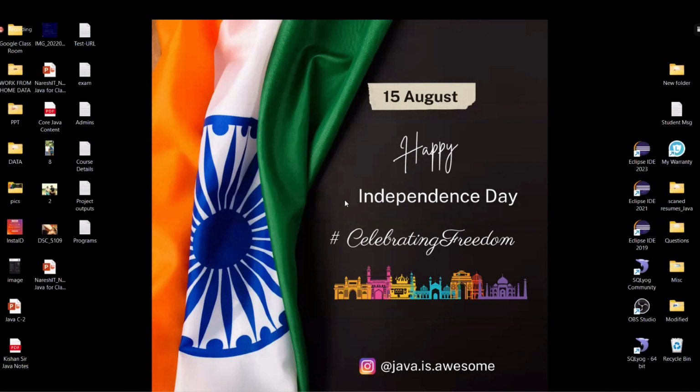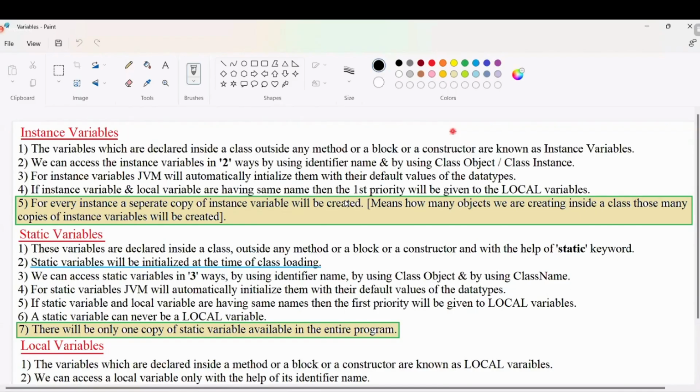Do you remember this statement? Same statement. Please write. Static variables will be initialized at the time of class loading. Next point.